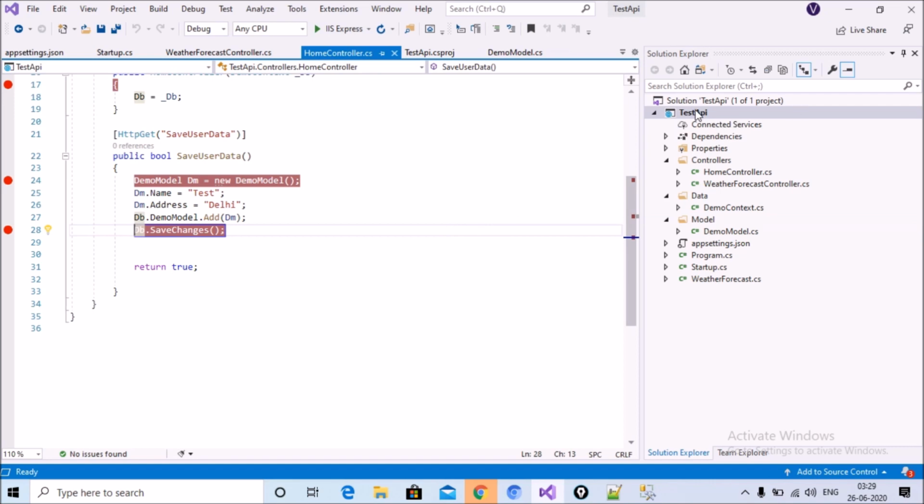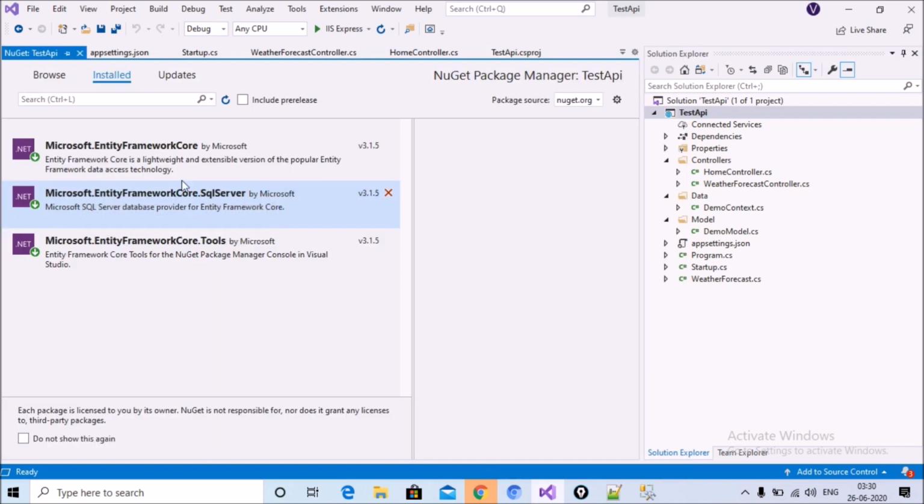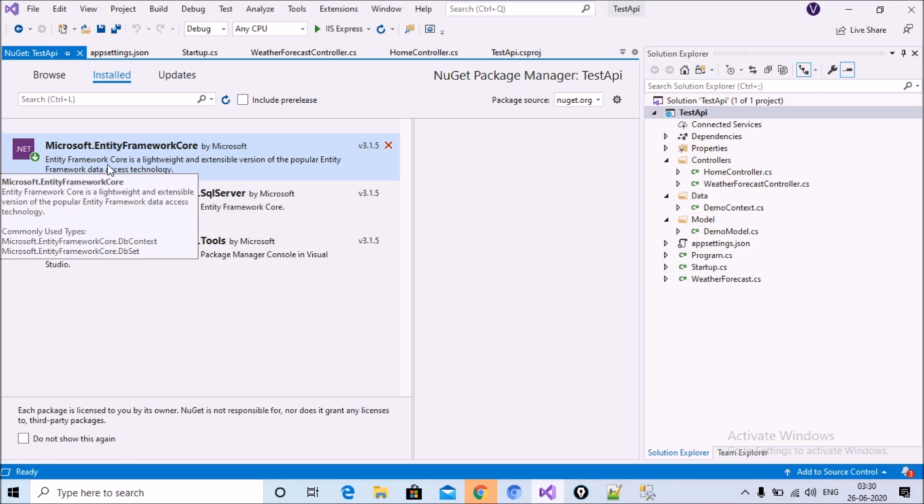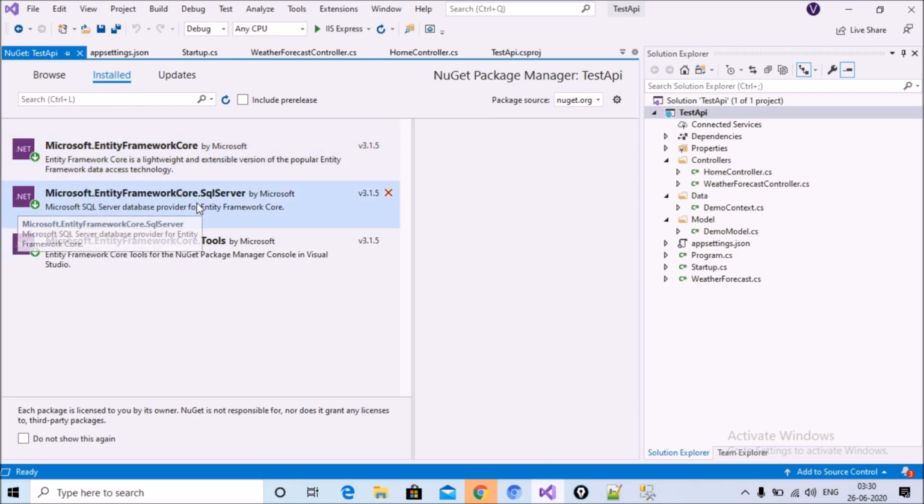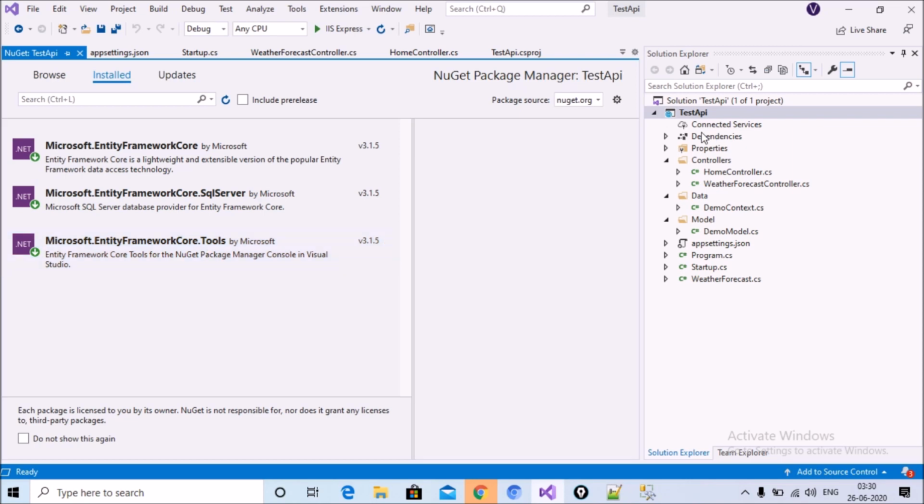After creating the project, the first step is to add NuGet packages, and you have to remember that you need three different packages. The first one is Microsoft Entity Framework Core, the second is Microsoft Entity Framework Core SQL Server, and the third is Microsoft Entity Framework Tools. You need to install these three packages in your application, and you can see these three packages I have installed already. But when you start, you need to install three different packages in your application.